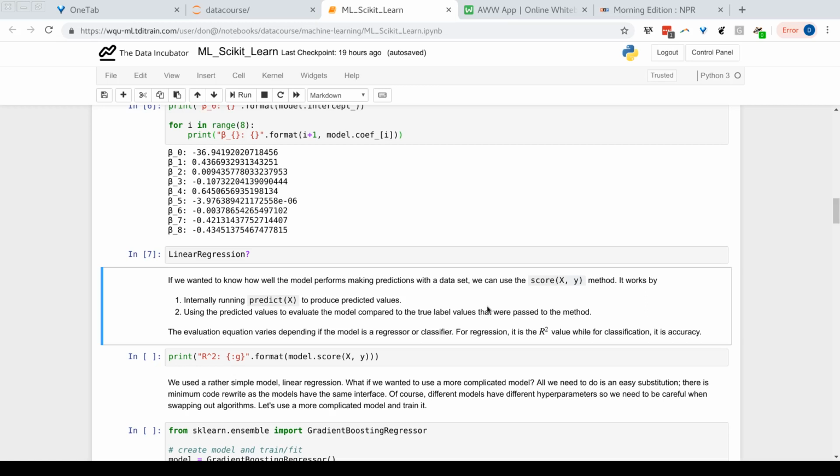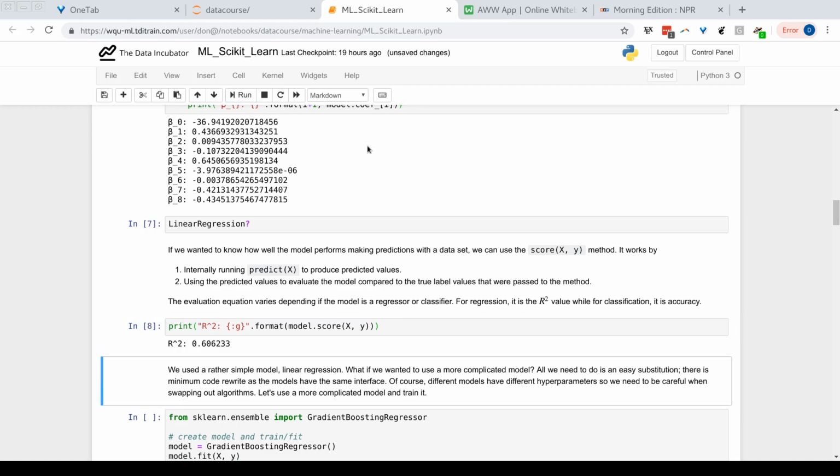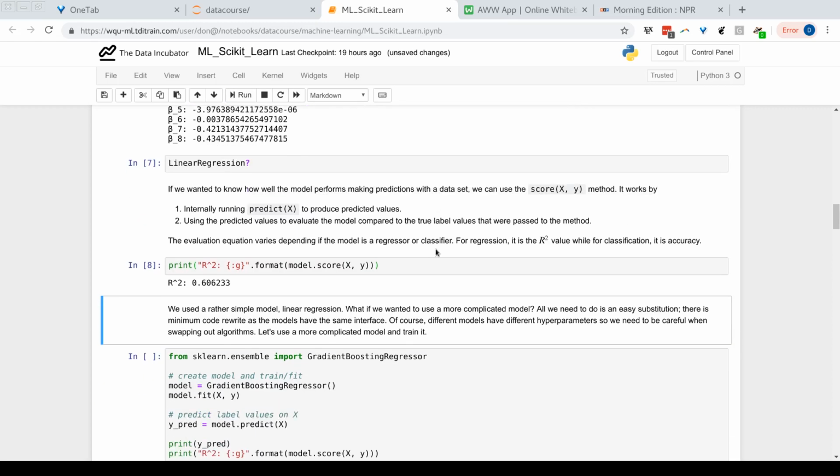We'll talk more about specific metrics you would use for classification and regression because they do differ, in the appropriate notebooks. But keep in mind, the score is a way you can evaluate how a model performs given a data set, and the labels, the true values for that data set. So for this example, let's see how well our model works. So we see we have an r-squared value of about 0.6. So that's decent, I guess, for a rather simple model.